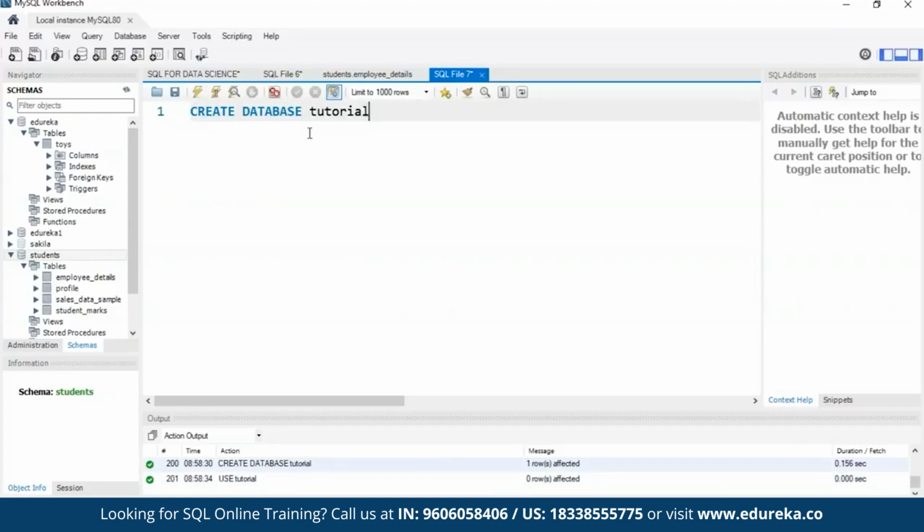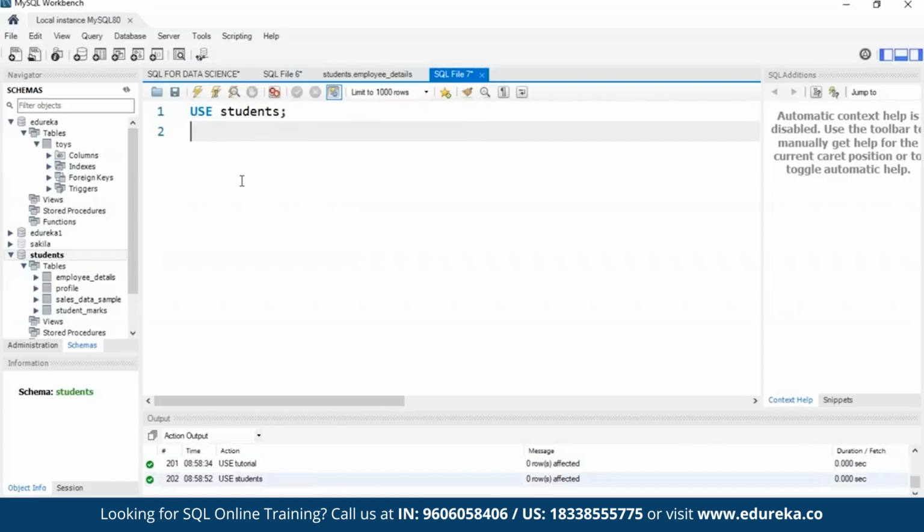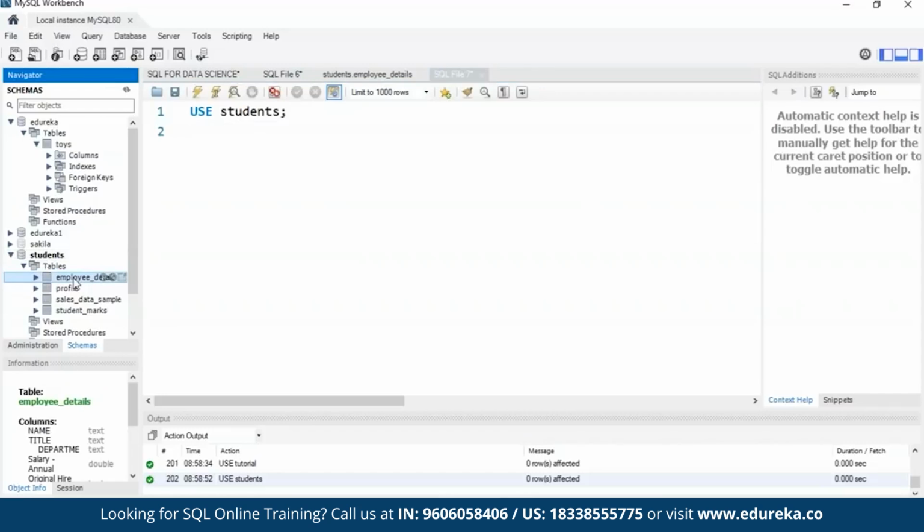Now for this tutorial, I've already created a database. So I'm going to use that database itself. The name of my database is students. Right? So let's activate this database. Now in this, I have a couple of tables and we are going to be focusing on this table, employee details. So this is the table that I imported.